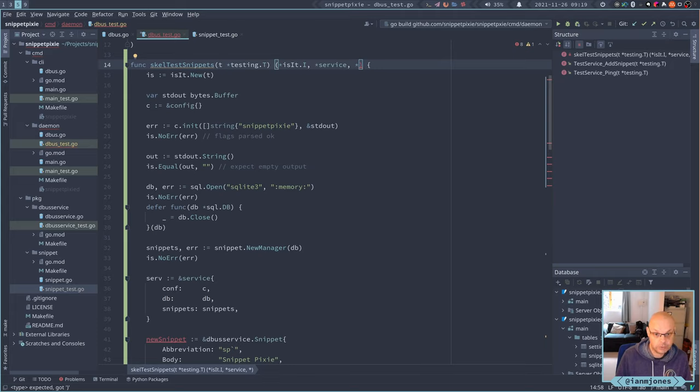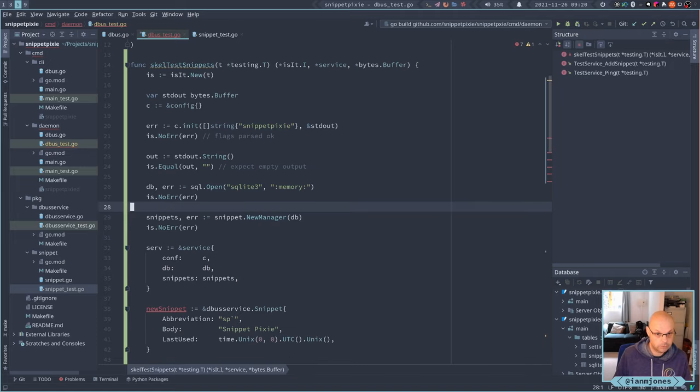So I guess we want to return a bytes buffer. Even though we're going to give it a little test there, we actually want to return the standard out. Right, so what we do is create the standard out, do the config, check that standard out has nothing, didn't go wrong, create the database, make sure we don't defer, close it. Must remember to do that later. Then create a snippets manager, stuff that all into the service.